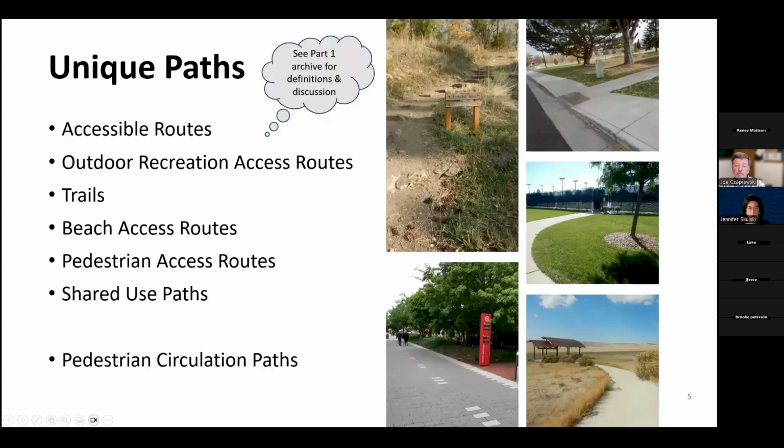So in part one, we talked about unique paths, those including accessible routes, outdoor recreation access routes, trails, beach access routes, pedestrian access routes, shared use paths, and pedestrian circulation paths. So we're not going to really talk about the definitions or discuss the technical provisions, but I would refer you back to the part one webinar for a more detailed discussion on each of those and how they're unique from each other.